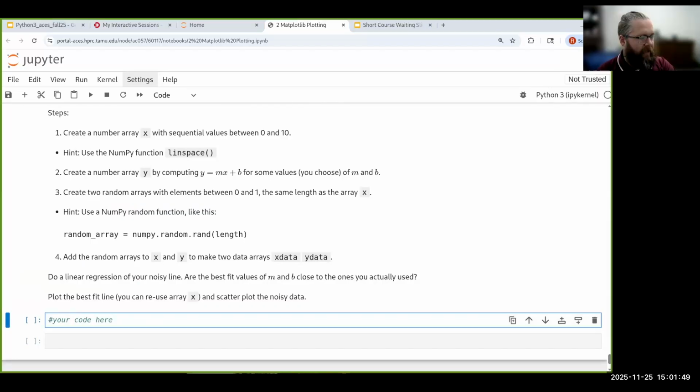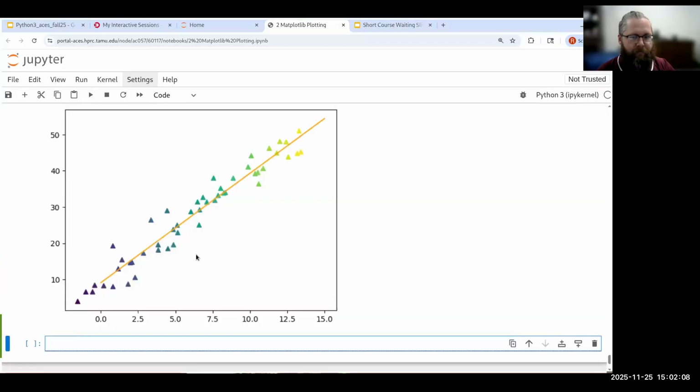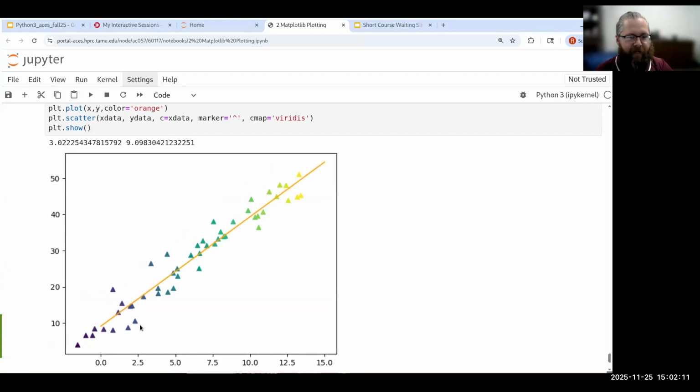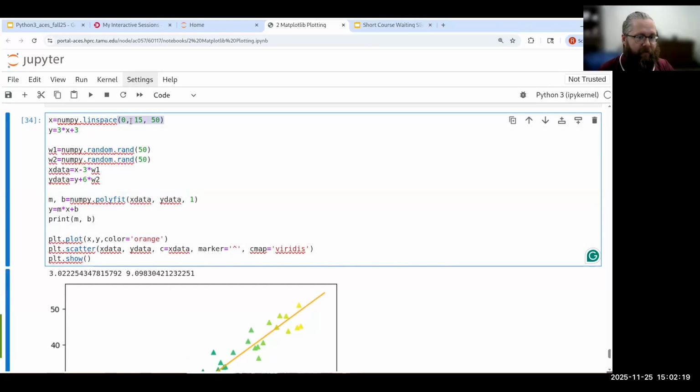Okay, Catherine, it looks like you're working on a solution. Do you mind if we take a look? Ooh, colors. How fun. I like the colors. So you have created numbers from 0 to 50. No, numbers from 0 to 15. And then you made a line, which was 3x plus 3. And then you created x and y data by varying x and y by some random amount.